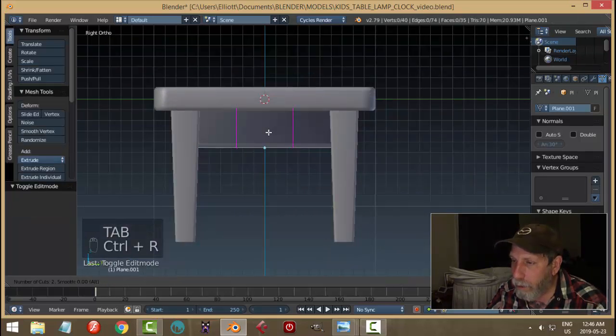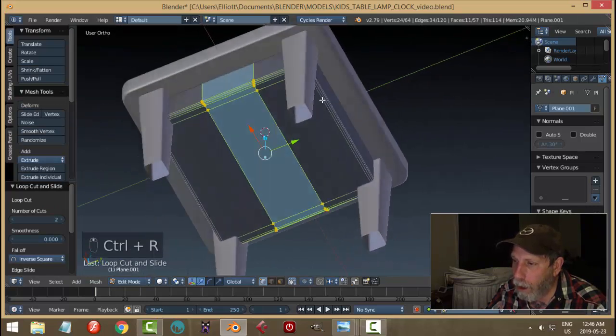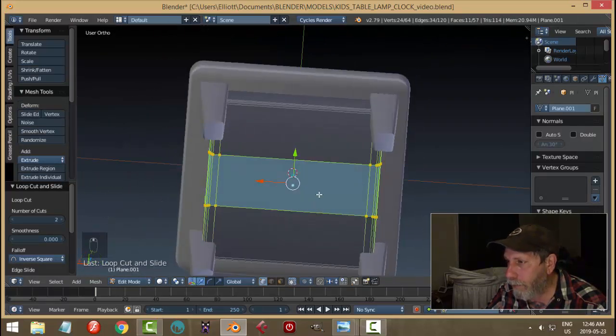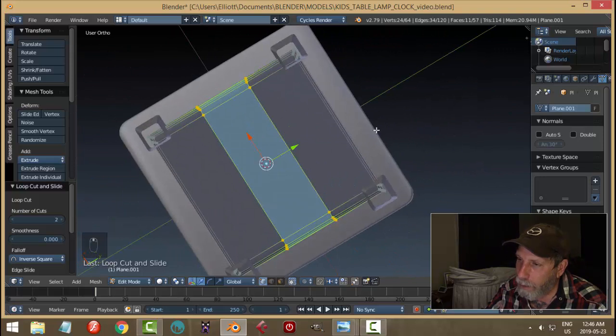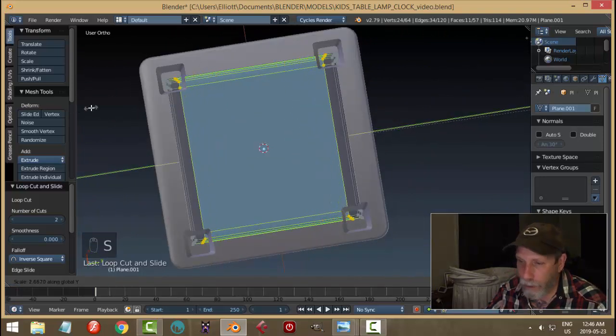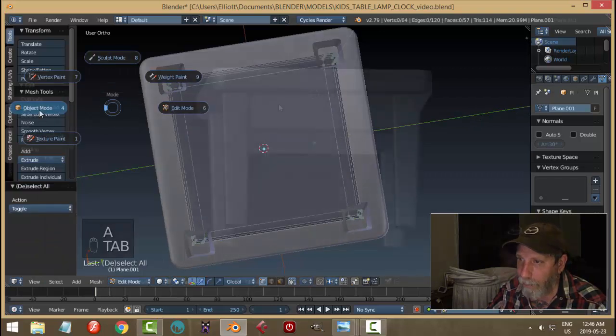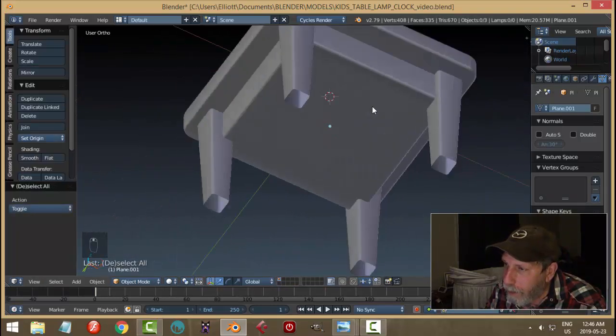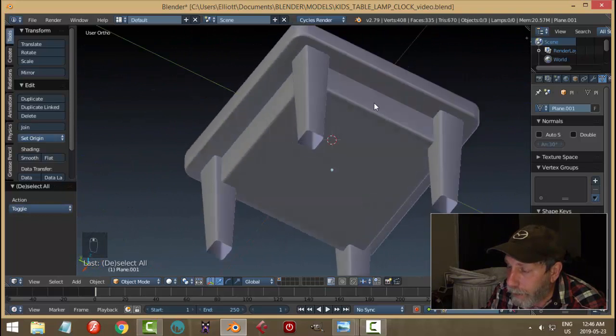Control R, 2. Now these edges are going all the way through to the other side, so I don't have to do the other side as well. Okay, watch what I'm going to do. I'm going to scale these in the Y until they're underneath the legs. Doesn't really matter because they're not going to be visible anyhow. And now if I look at it, I pretty much have adjusted that issue.